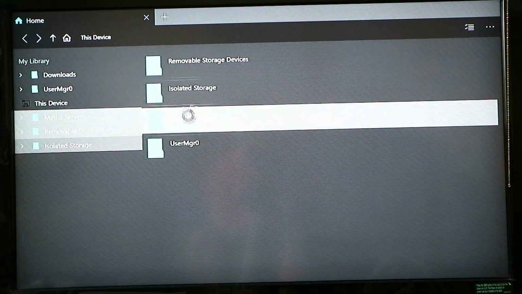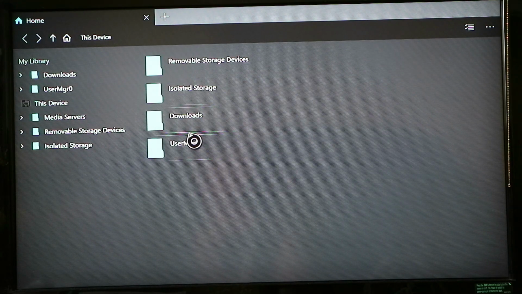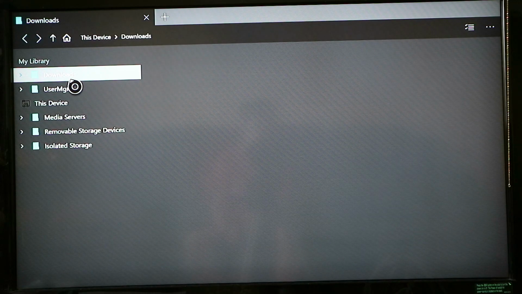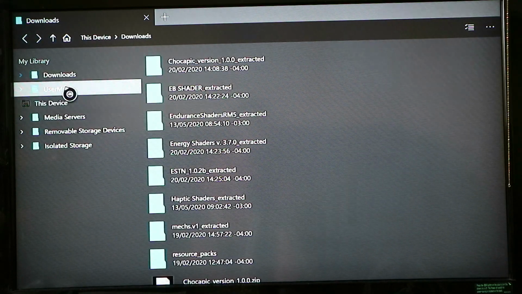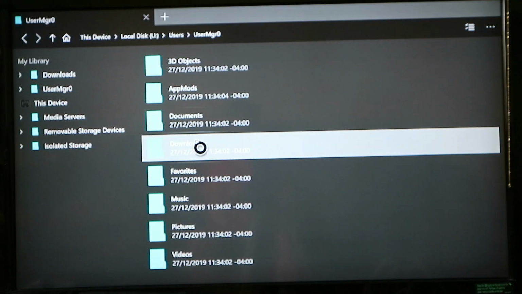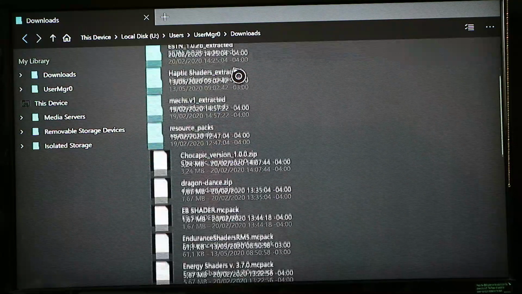And this is what it should look like. It might be a little different because I customized it a little, but basically you just need to go ahead and click on downloads from over here. Or if that's not there, then click on user MGR0 and then click on downloads. So here you can see all your downloads, which is a lot for me.